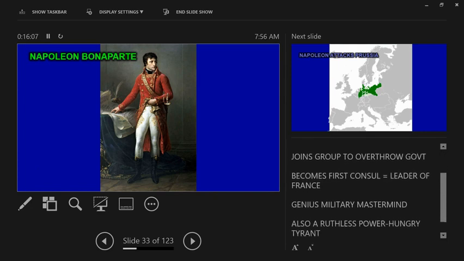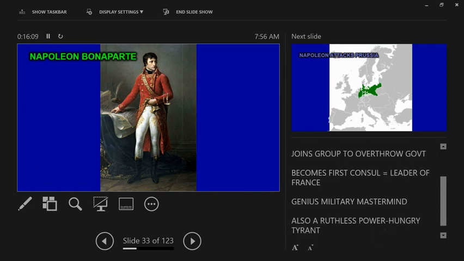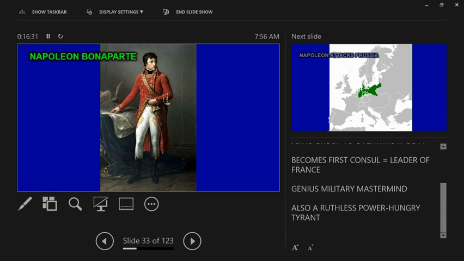He rises up through the ranks of the army, and he joins a group to overthrow the government. So that fear they have of him being too ambitious was certainly a realistic fear, because he did actually overthrow the government. And he becomes the first consul. It's like the leader of France. And again, he is a genius military mastermind, and he's also a ruthless and power-hungry tyrant.